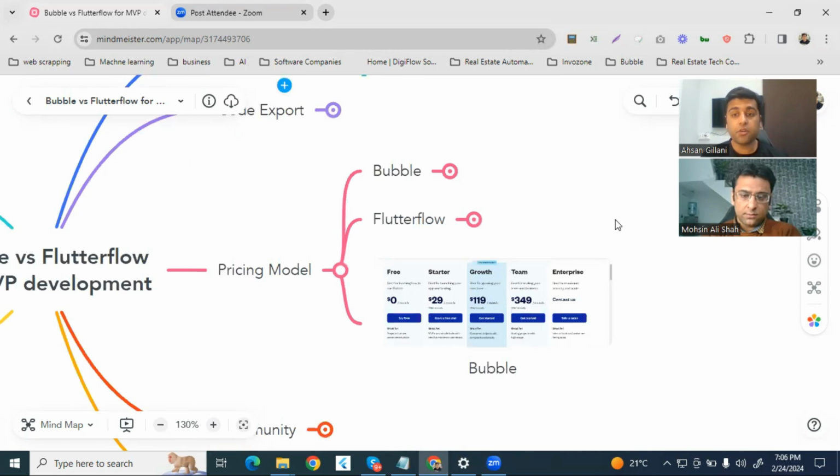The second very important factor we are going to cover in this video is the pricing model, because that has a huge impact on our decision to choose the platform for development. In the case of Bubble and Flutterflow, Bubble has a fixed pricing model. There are different packages available. You can see them here. There is a free plan, a starter plan, growth, and team. These are the plans available in Bubble in which you can build an application.